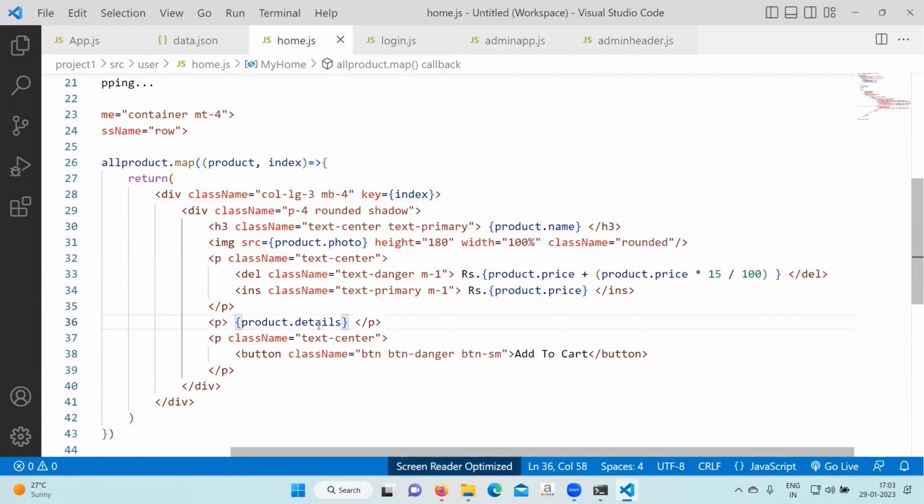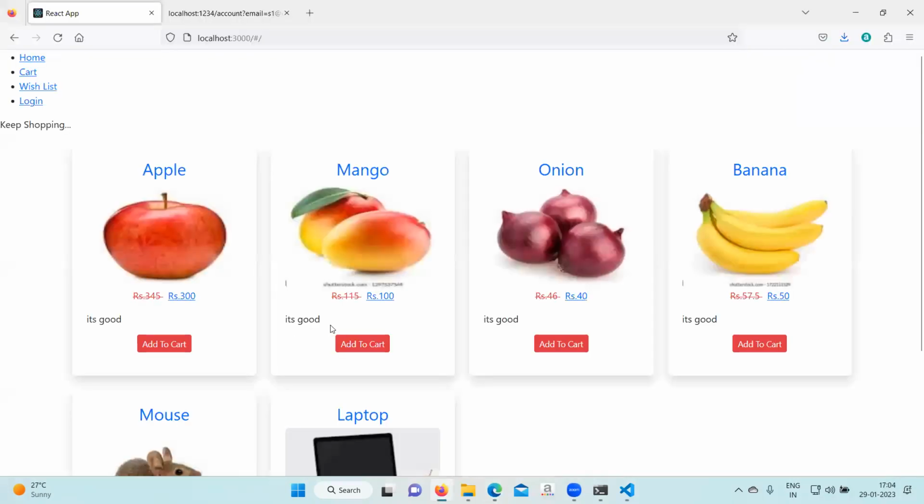Oh, this is not details. Yes, it's called info. Info, then only it will display. It's showing, no, it's good. If you add more lines, then it will appear here.